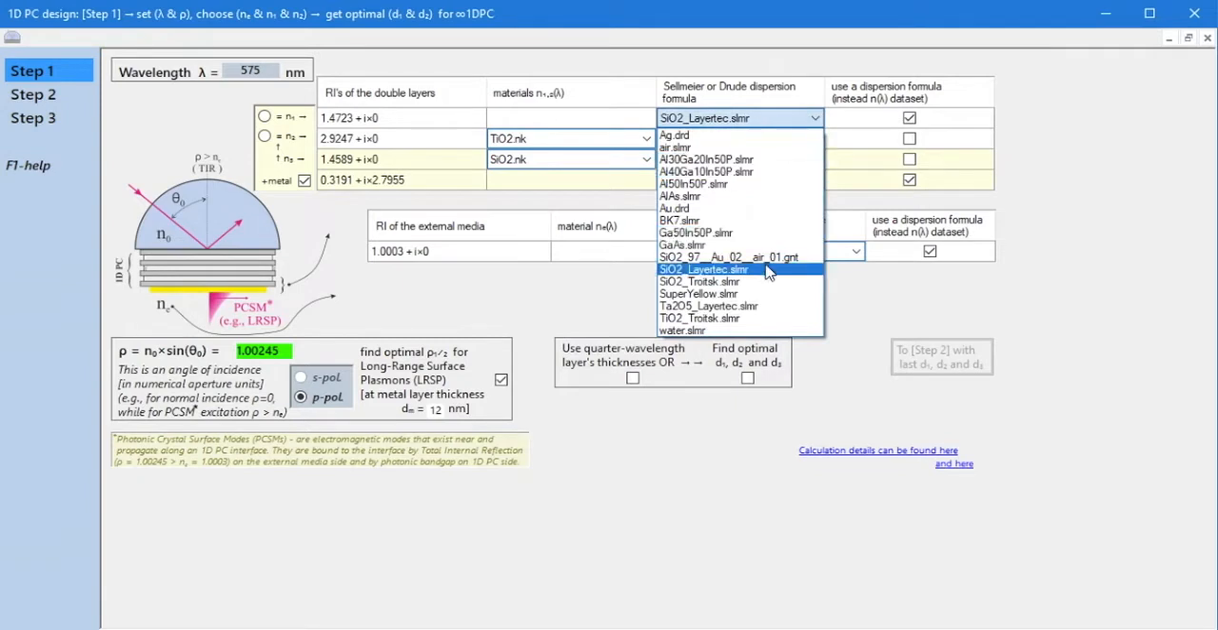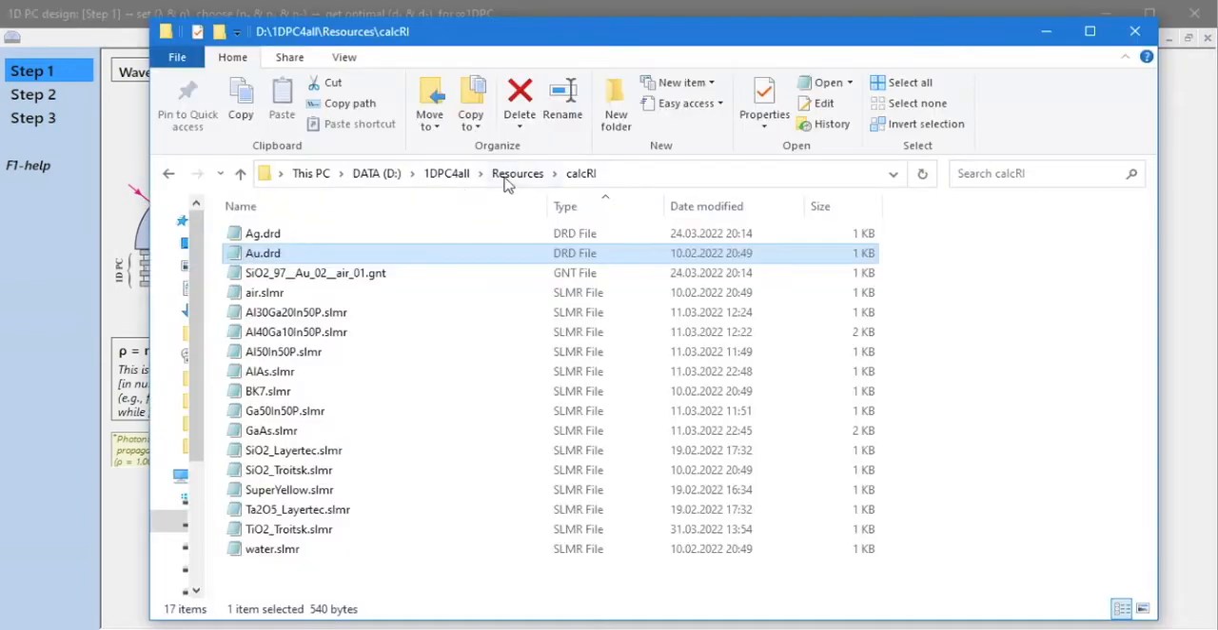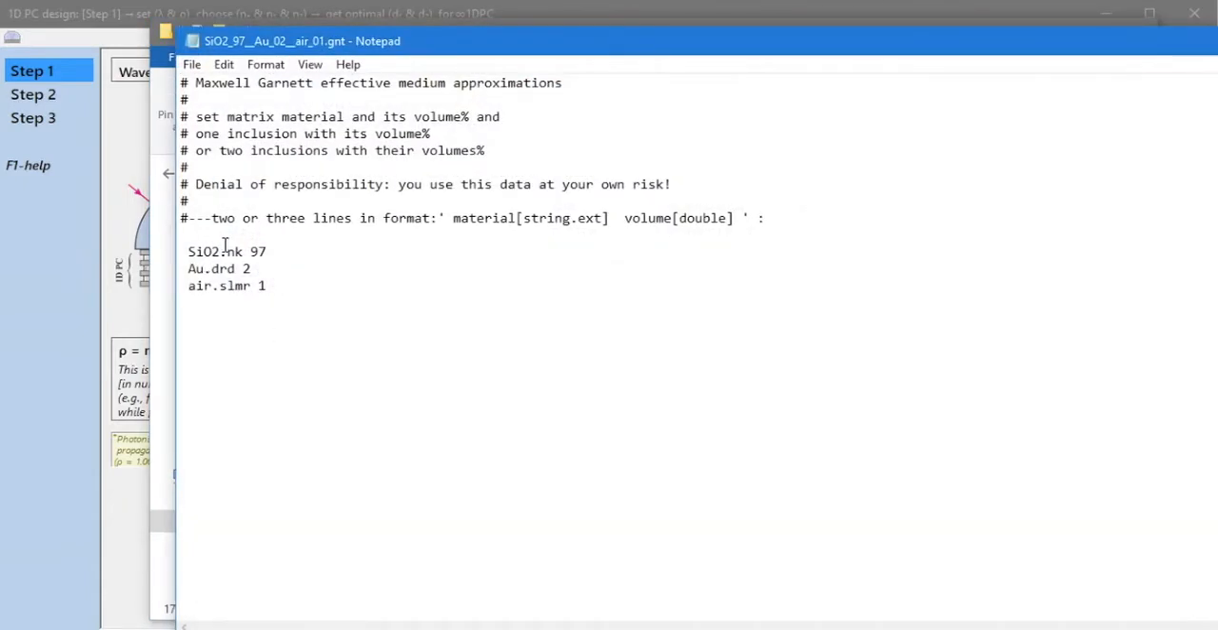First, let's see what mixed layers we already have here. For example, this mixed layer, a file with extension .gnt. Let's see what we see in this file. It can be seen that it consists of 3 lines: a matrix SiO2 97% and 2 inclusions, gold 2% and air inclusion 1%.